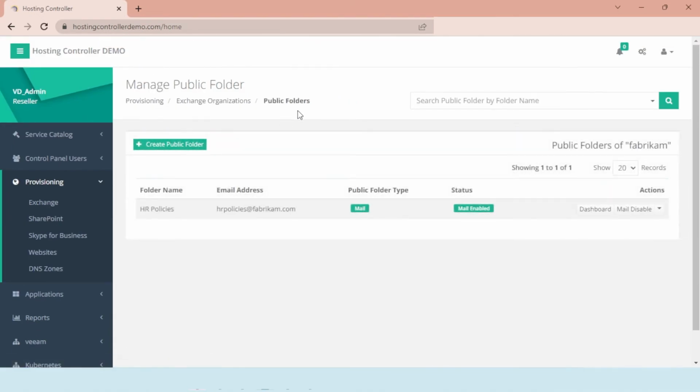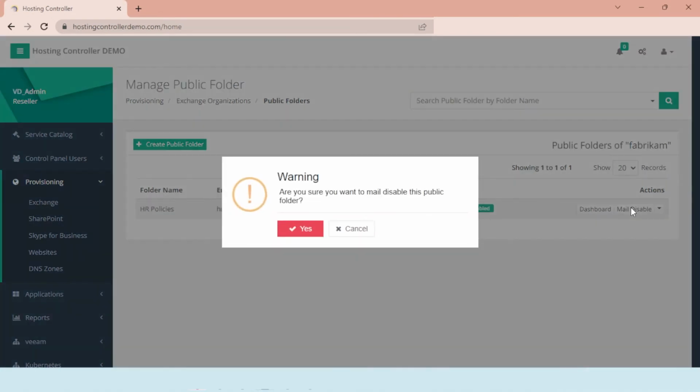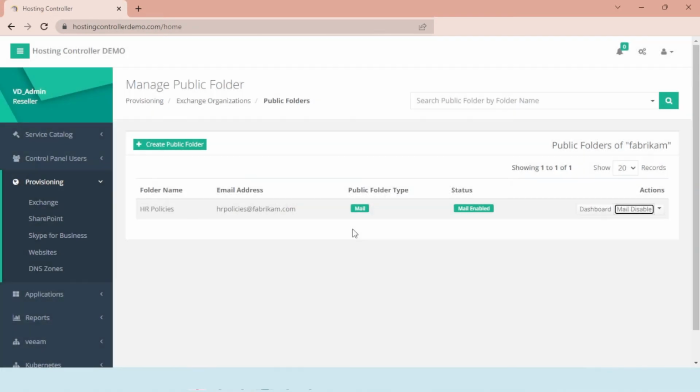You may also mail-enable or disable the public folder after its creation. To toggle mail enabling and disabling, use the Mail Disable and Enable button. Finally, you can also delete the public folder through HostingController.